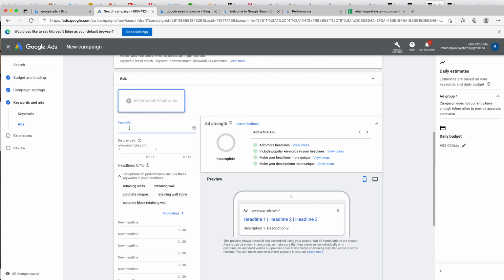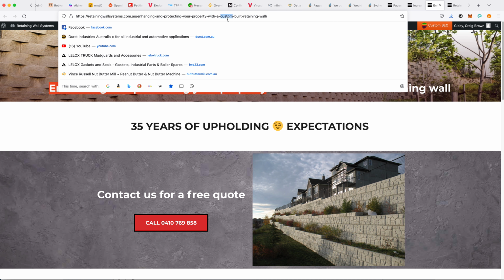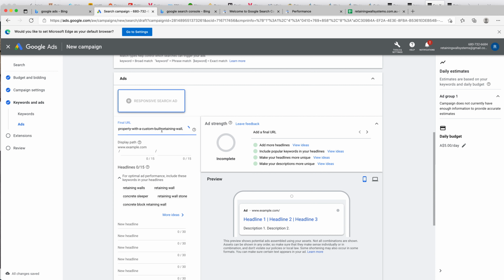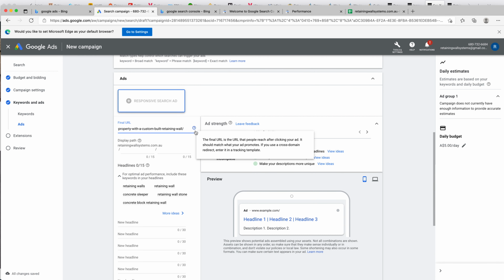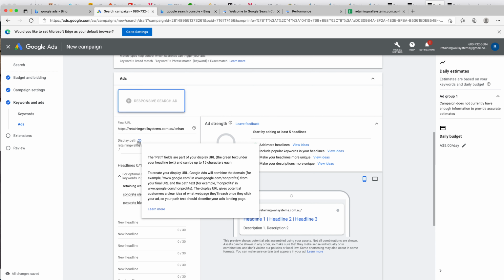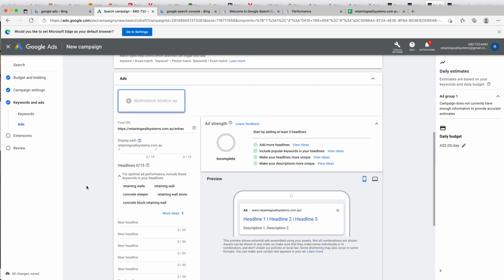So responsive search ad. We've got to put that URL in again. Just grab that again. Final URL. And there's a question mark here. It's the page people reach after clicking your ad. Yeah. It should match what your ad promotes. Yes, yes, yes, and yes. Display path. The path fields are part of your display URL. Green text under your headlines. I don't think we need that. I'll just leave that one there. That's fine for now.